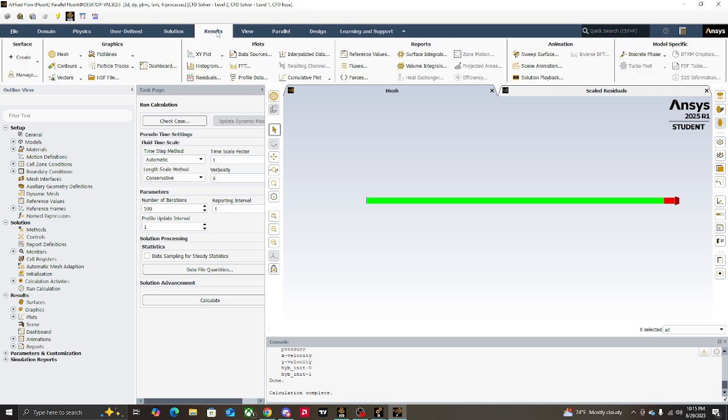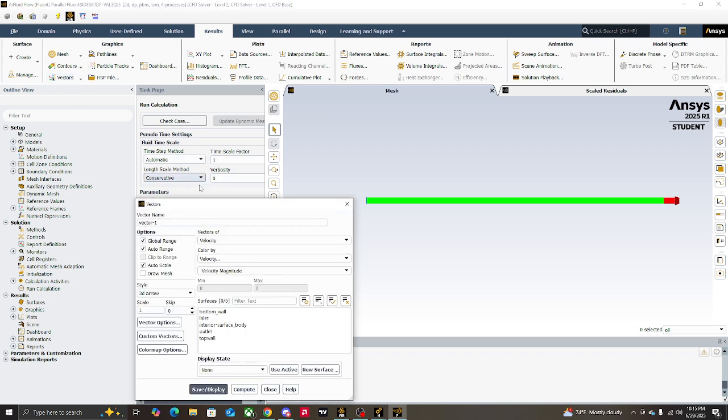Go over here and go to vectors. Click on new. We're gonna name it velocity vectors.